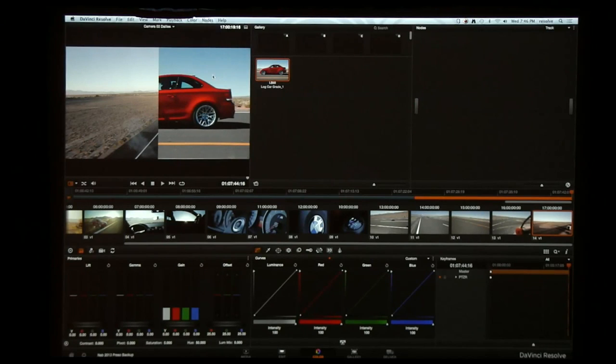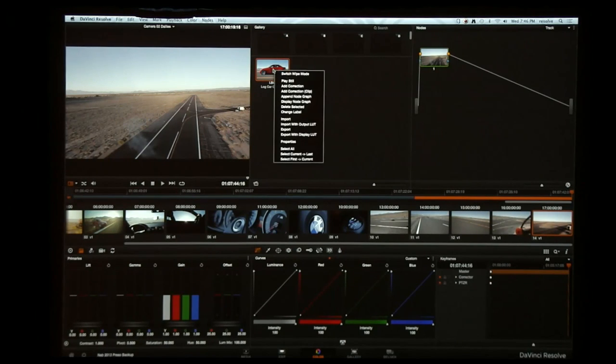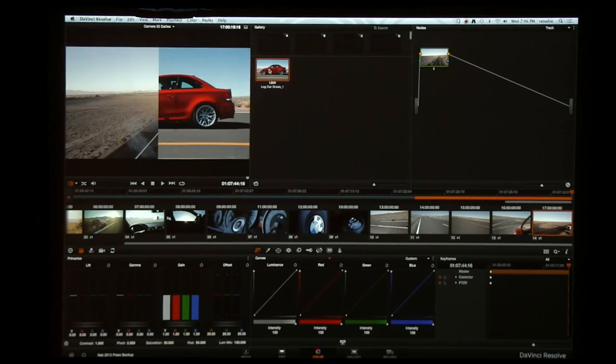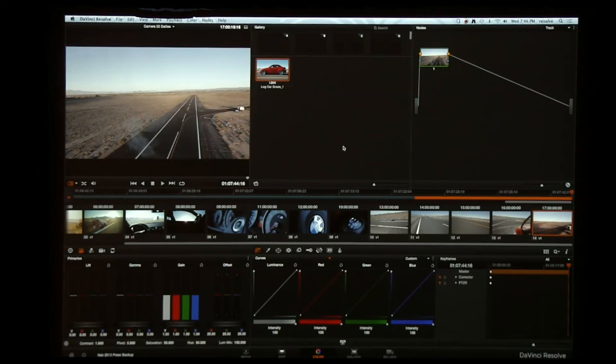Oh, do I not have my mouse button configured as it should be? Oh, that's a new feature that didn't get into this build. Moving on.